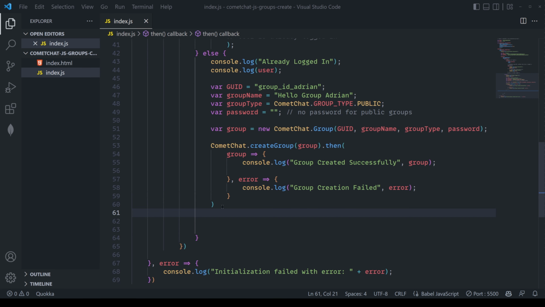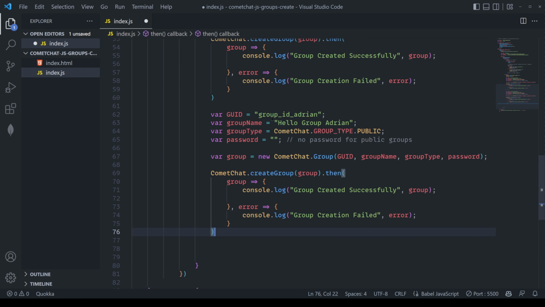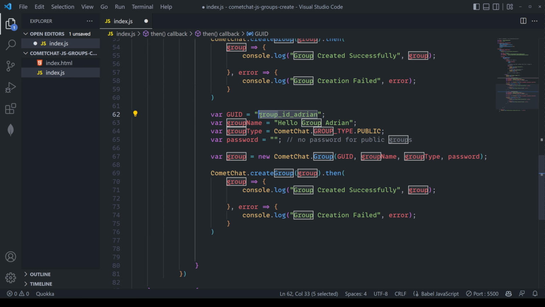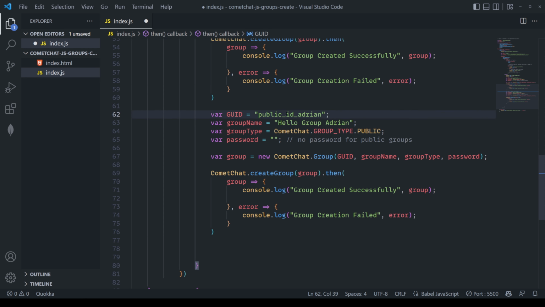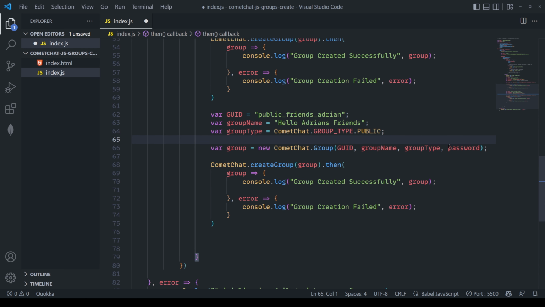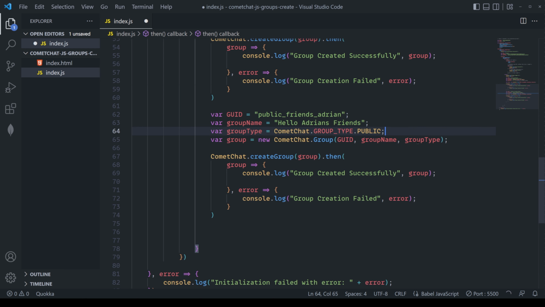Now, we're going to have a look at how to create a group with existing members right in there. We're going to copy out the previous group that we have, and we're going to just update it a little bit. This time, the group ID is going to change. This is going to be a public friends group for Adrian, which means that the group name can also change, and this can be Adrian's friends. Now, we're going to define a few extra things here. First of all, let's remove the password since we won't be needing that and anyone can join this group.